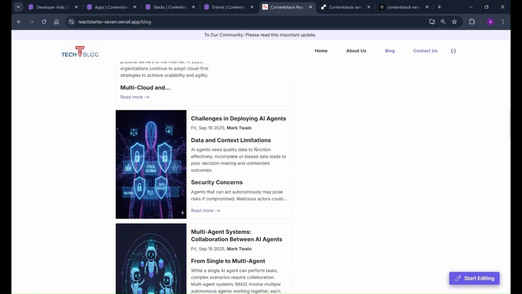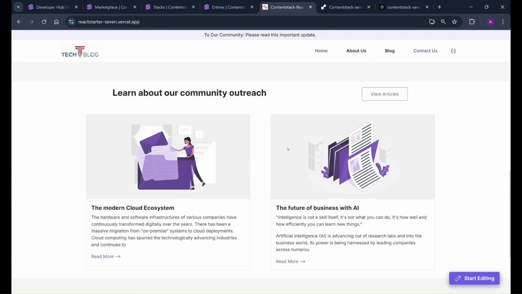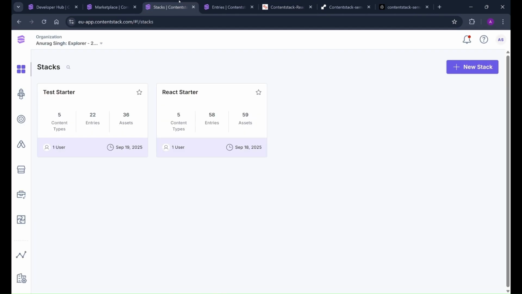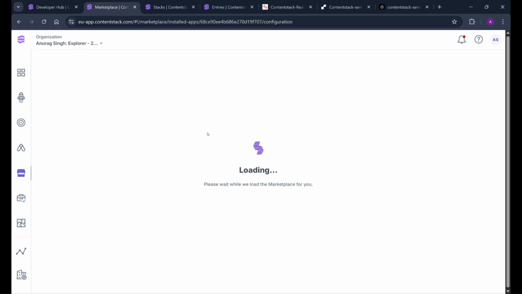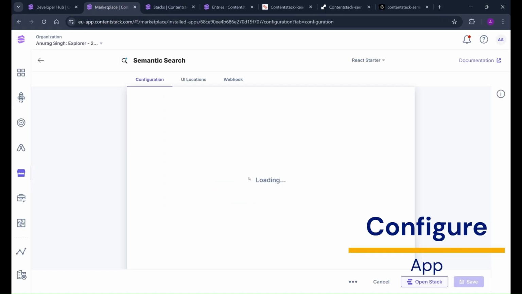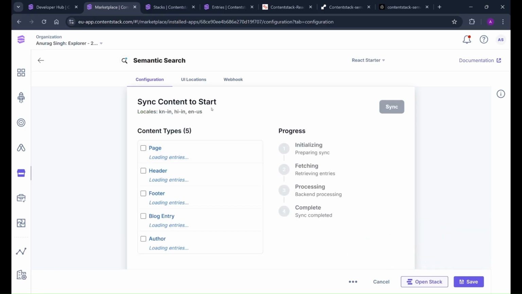This is my dummy blog website, which contains around 53 entries. These are the entries. Now let's select our stack. So this is my app configuration screen. Here the user can select the content types for which they want semantic search.